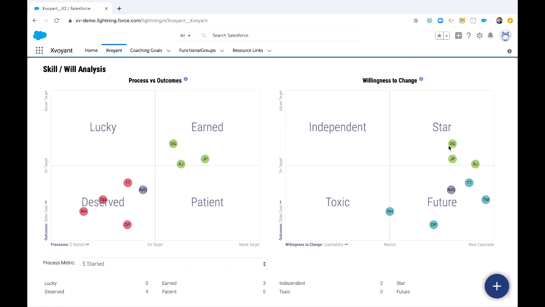Now, if we move to willingness to change, the horizontal line is still looking at your sales target. Are you over or under your target? But the vertical line is looking at your coachability. The coaching goals that your manager has set for you in the past, have you accomplished most of those coaching goals, or have you missed most of those coaching goals? If you did accomplish those coaching goals, you'll be on the right side in the star or future category. If you are not coachable, you'll either be an independent performer, if you are over your sales target but not coachable, or if you are under your sales target and not coachable, you'll be in the toxic category.